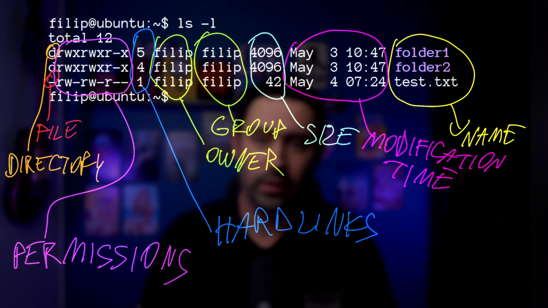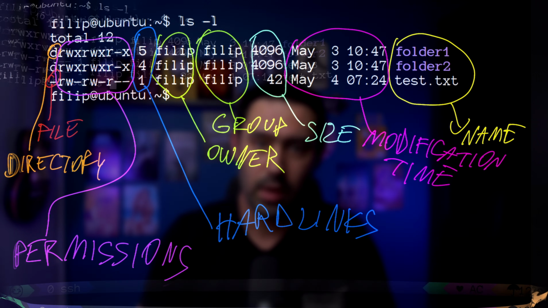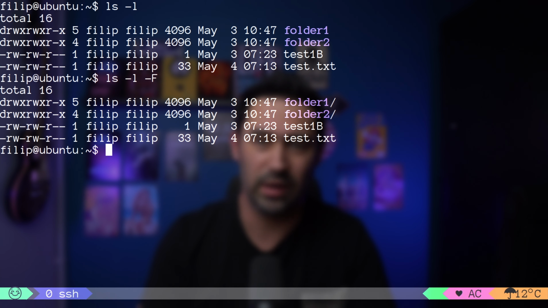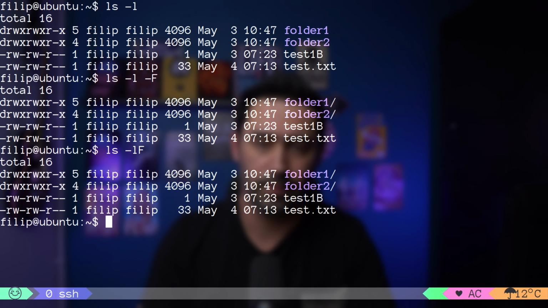You can provide multiple options to the ls command. For example, ls -l -F will not only list the details, but also classify the entries by adding slash to the directories, so you can easily identify them. If you put more than one option, you can use only a single dash and glue the options together, like this.